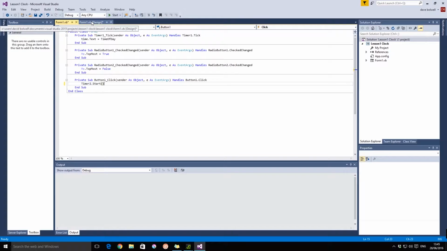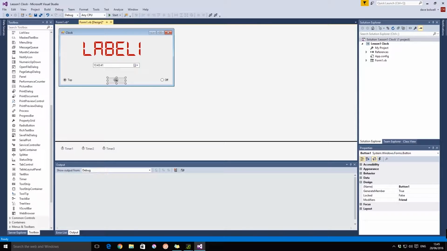So let's go back to our form. We'll click the button, timer 2 will start. Next we're going to put in some code for timer 2. This is the main bit of code that's going to get everything working. What we want to put in here is that when the alarm time that we choose matches our clock time, the alarm will ring. So this is the code we want to put in timer 2.